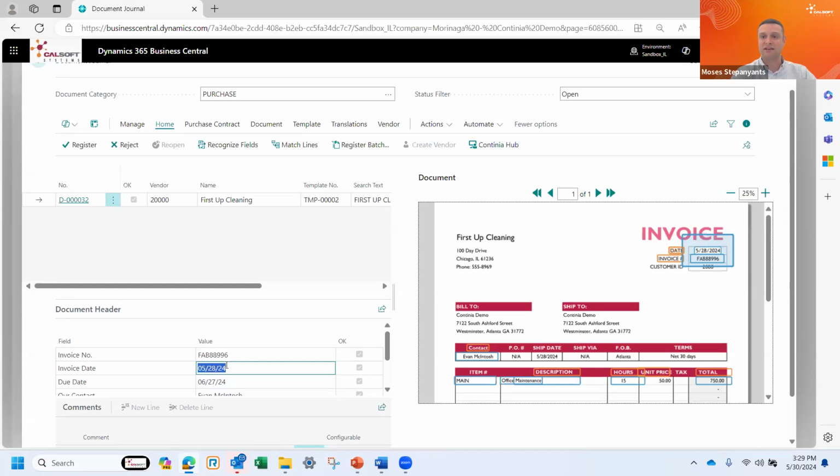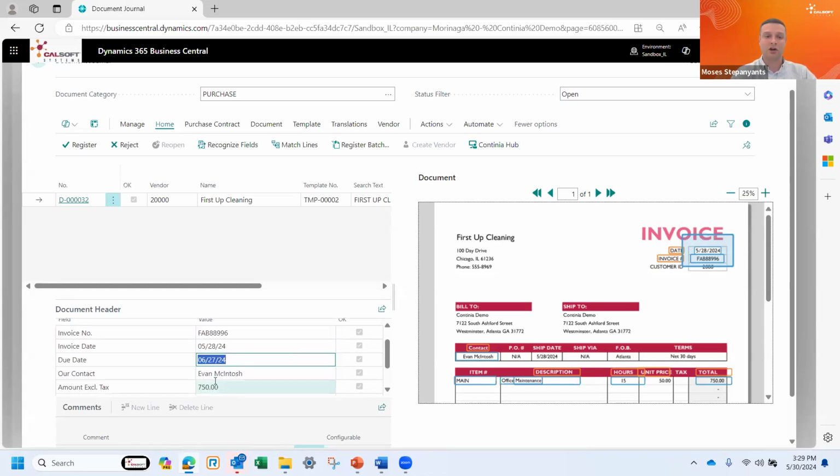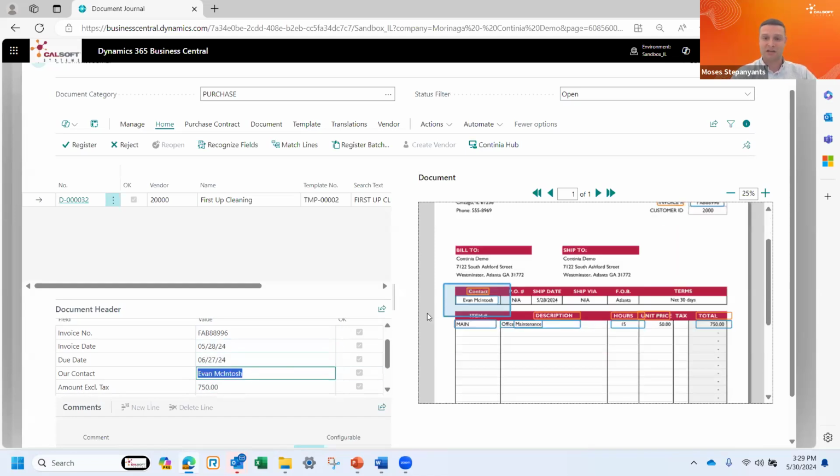So then we have invoice date, right? I clicked on invoice date, and as you can see, it hopped to the next information that I'm extracting. Due date, that's physically extracted from the vendor master card. It knows that it's 30 days for their payment terms, unless the due date is included on the invoice, in which case we can extract that as well. Our contact, as you can see, it pulls contact information.